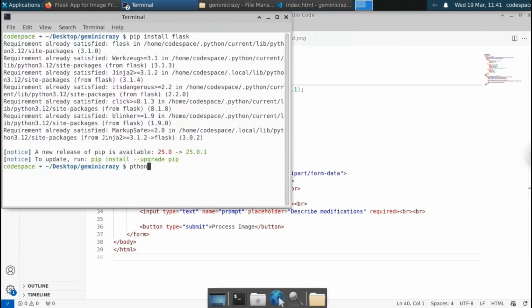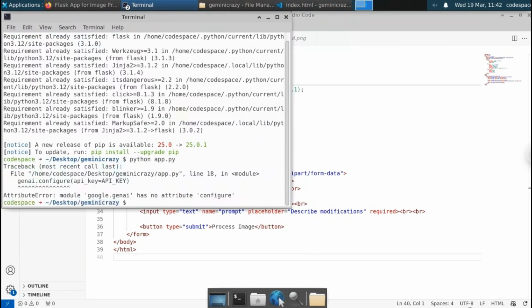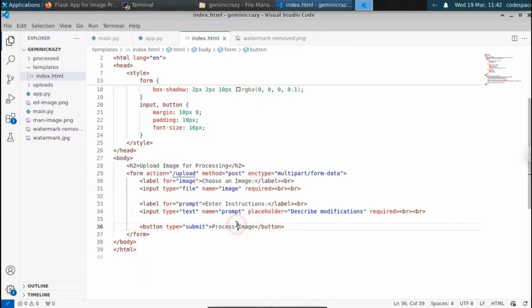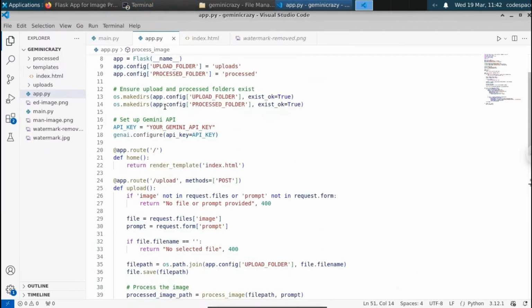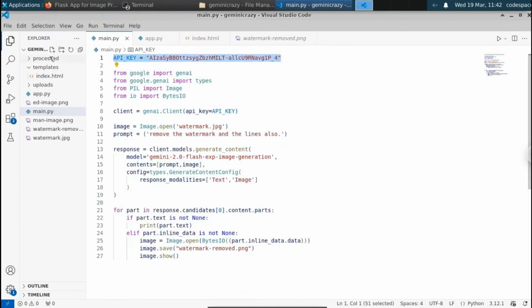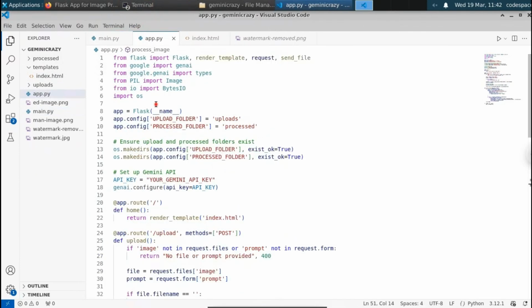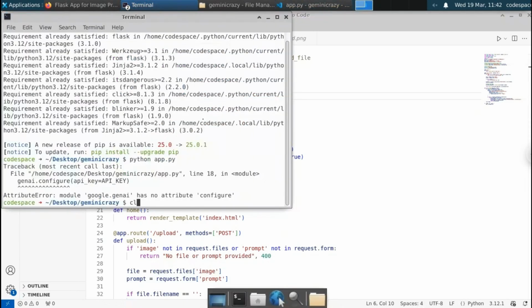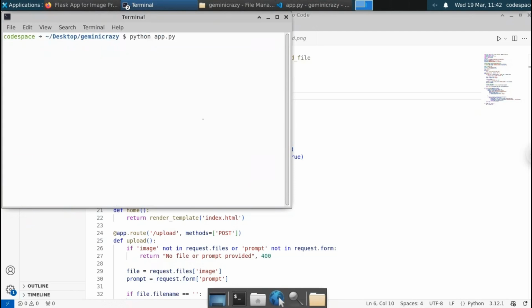So, python app.py, and press enter. We get an error like, Gen AI has no model calling configure. So actually we need to copy and paste the API key, right? Let me go to the main.py file and paste it into our app.py file. Now we've got the API key, and let's run this to see if the error is cleared or not. Let me clear the terminal and try to run this one more time. Still we got the error.